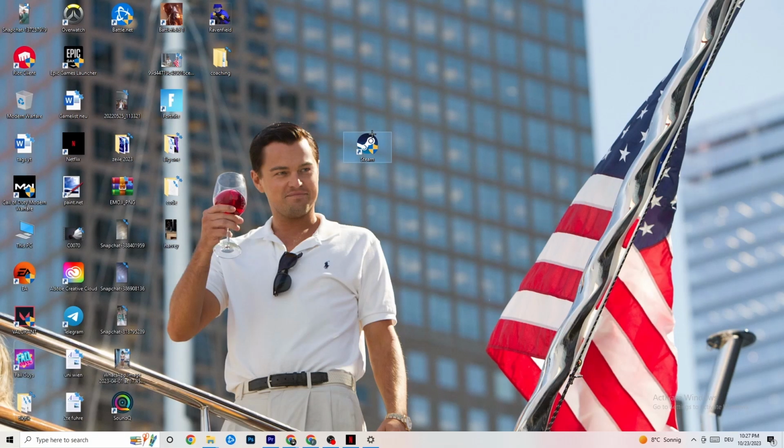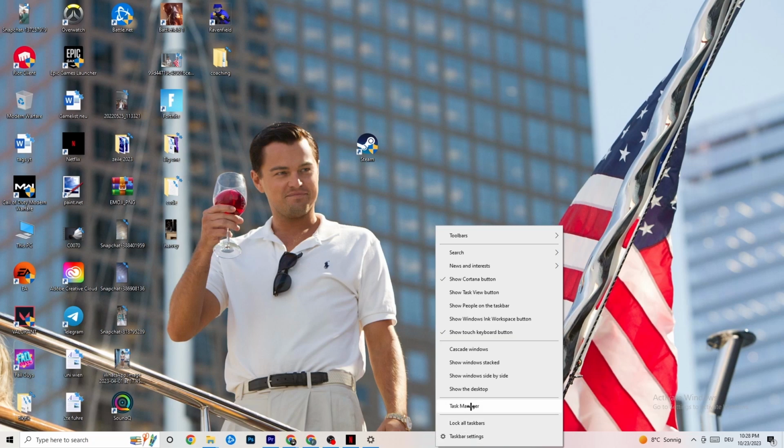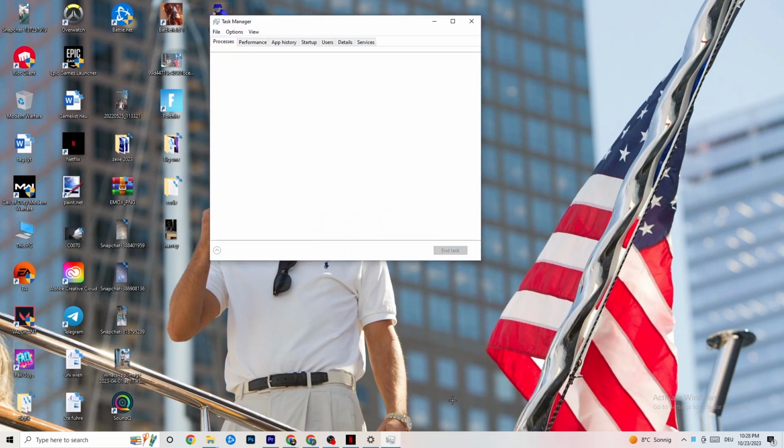And if this doesn't work, you're gonna take your game shortcut and do the same thing, with the properties and run it as an administrator, and afterwards restart your PC, and this will probably fix it. So the next step, if this doesn't work, is to navigate to the very bottom, right click your taskbar, and hit task manager.